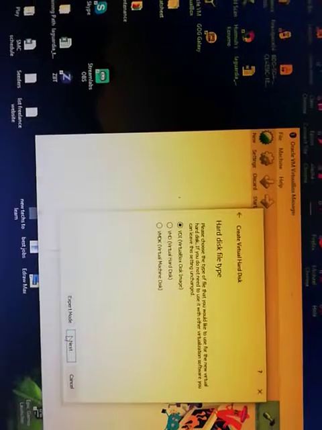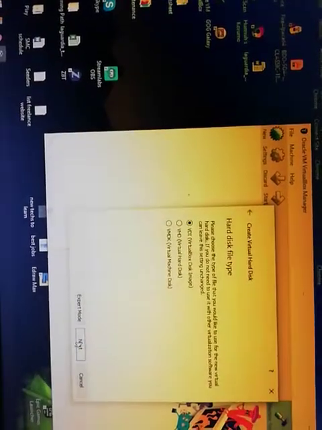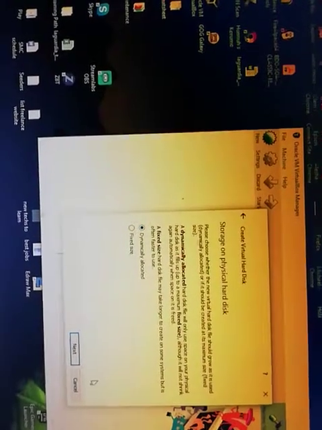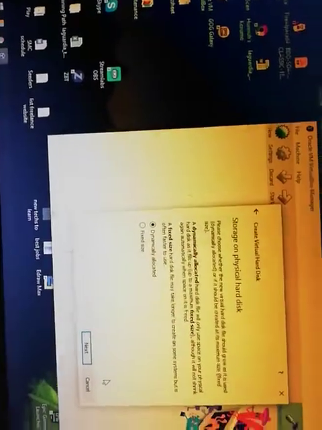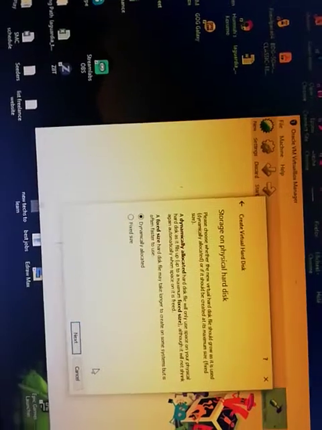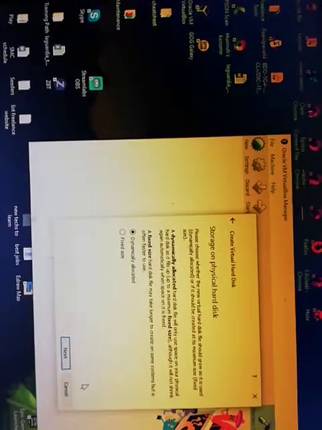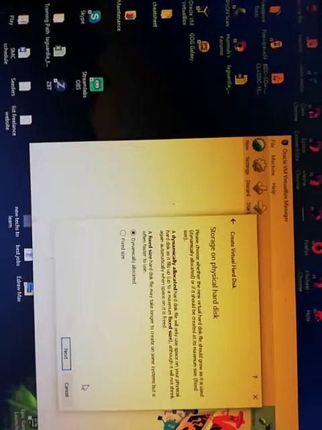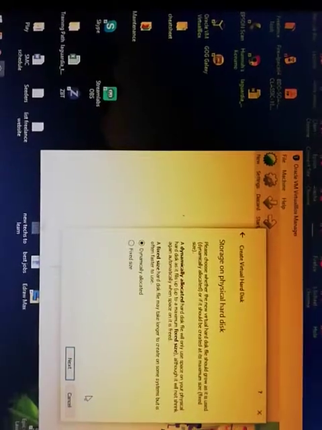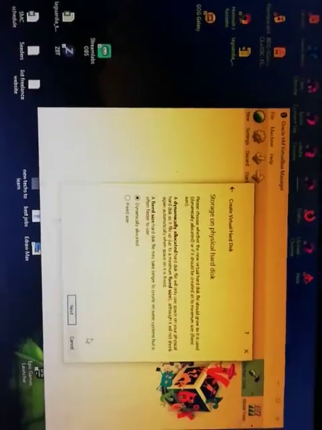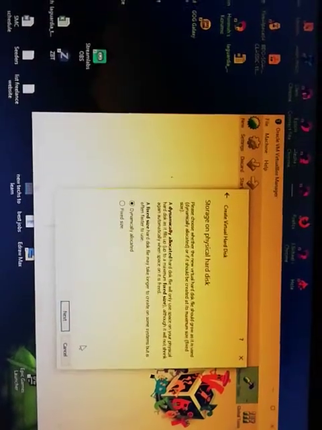And next is the VDI. Just click next, and then dynamically allocated. You must choose dynamically allocated, because if you choose the fixed size, I think it would be complicated on your side. Dynamically allocated will automatically have an automatic partition for your OS.